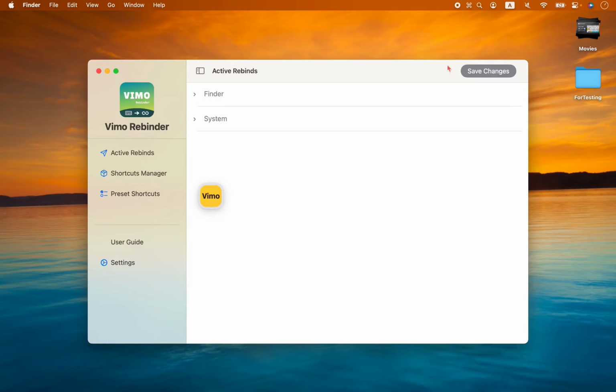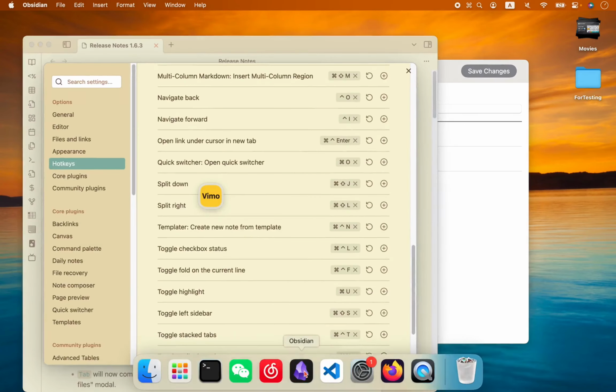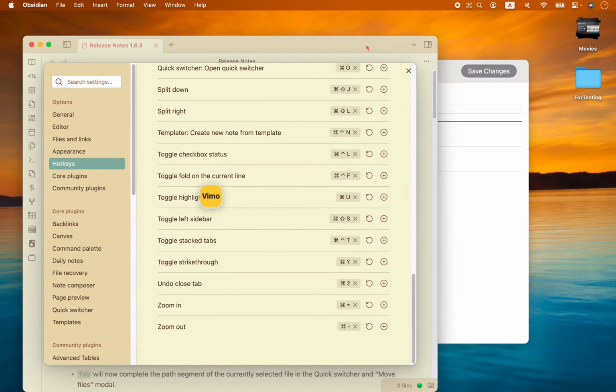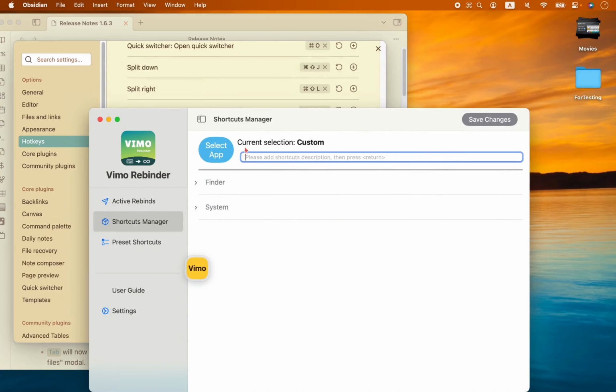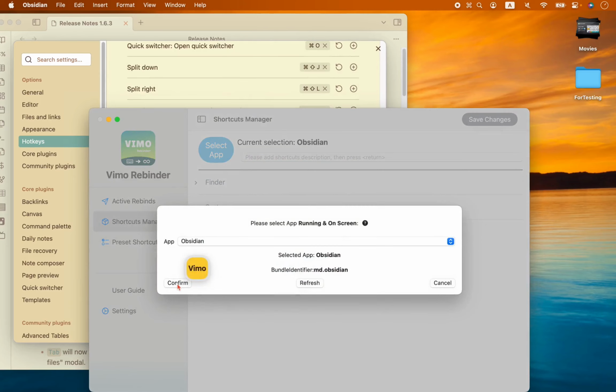What if the preset shortcut keys do not include the app one needs? We can use the Add Shortcut Key function. First, open the Shortcut Manager, and before clicking Select App button, put the window of the app that needs to set the shortcut keys in the workspace, so that Vimo Rebinder's app selector will detect the identifier of the target app. Then, click Select App, and we can find the app in the selection menu, select it, and close.